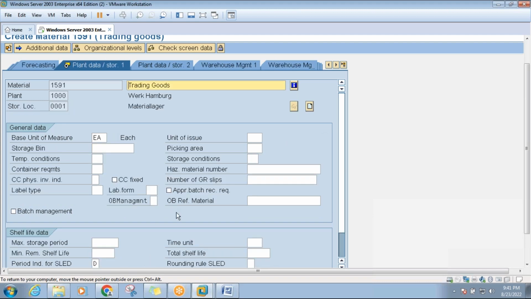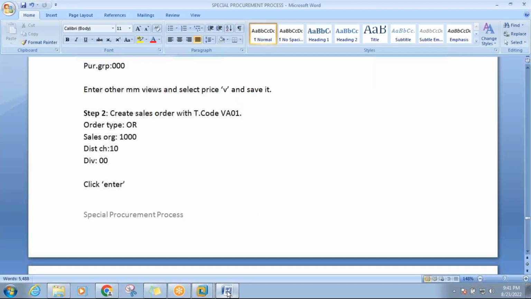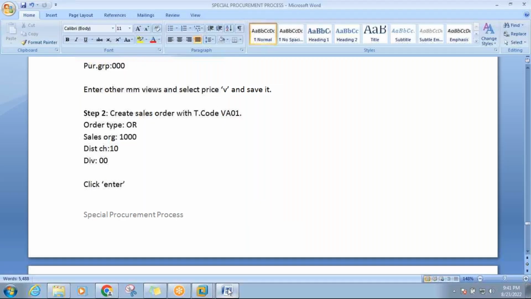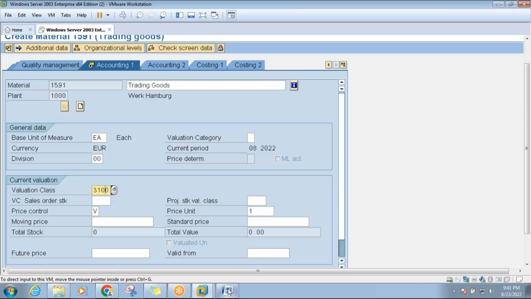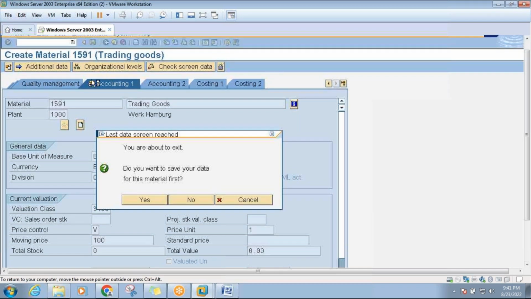And in plant data storage one, nothing as such. We enter. The accounting one view is there. In the accounting one view, what we need to select first is the 3000 marking. Okay, so here you can take variable price V and save it. If you take V, then I can choose the amount here. You can try and save it. So note down this number. What is this number? 1591.